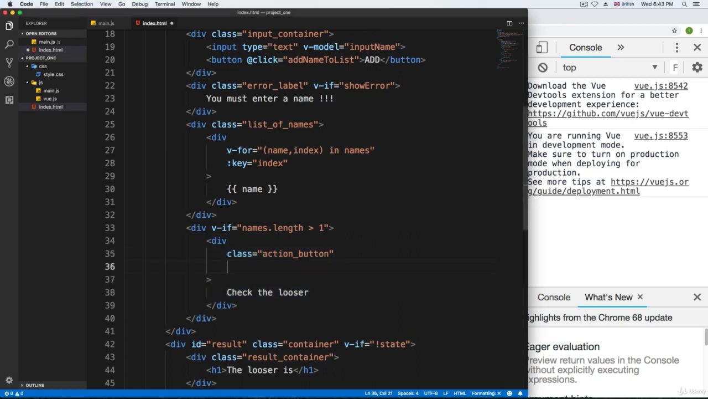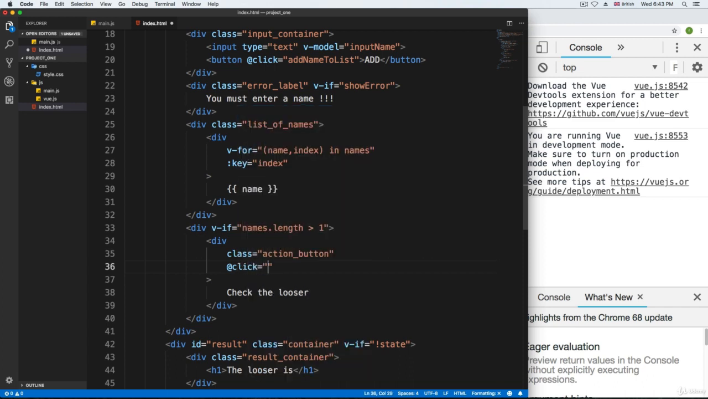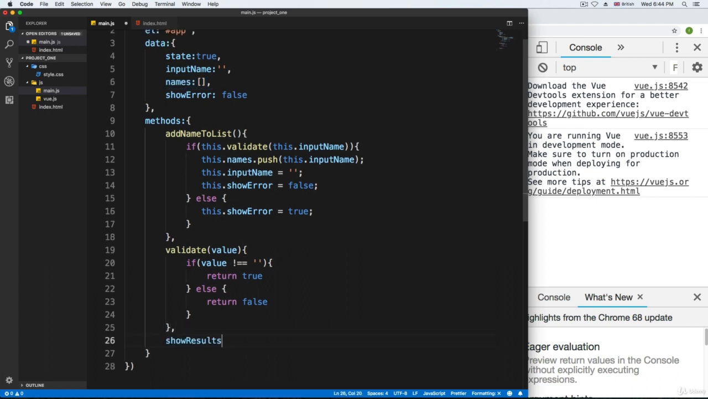All right, so I'm going to go here and say, okay, so whenever we click it, I want to run something that calls show results or something like that. Let me do it correctly. All right. So okay, we don't have this function. So let's go to the main.js and add the method right here. All right, show results. So this one is going to do several things.